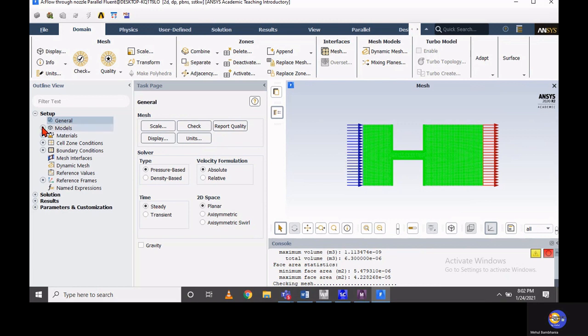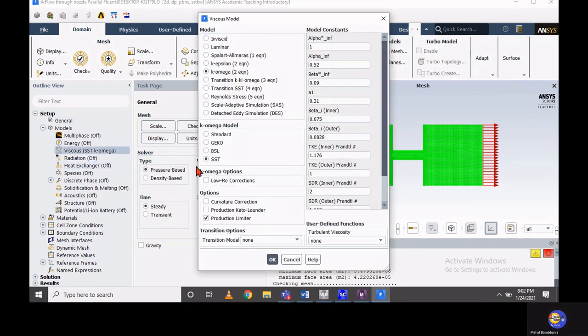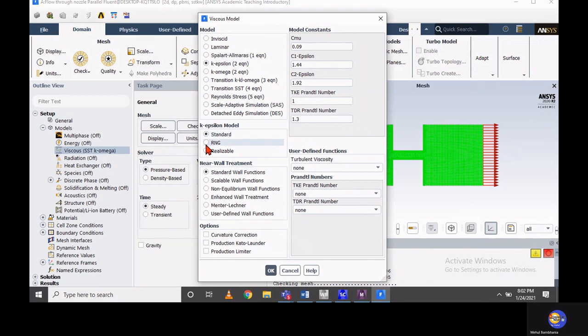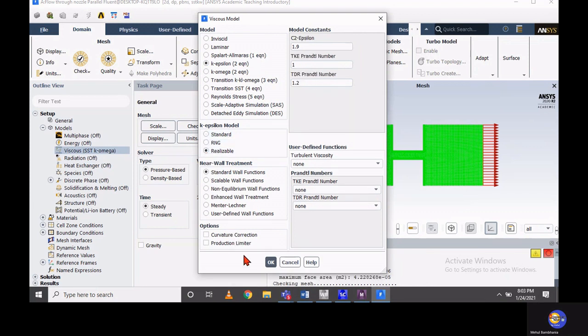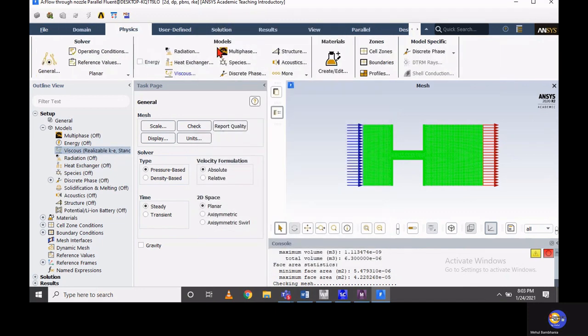Now after the general setup, we can set the physics of the problem. Since this was a turbulent flow problem, in the viscous you can identify the appropriate model for simulating the turbulent flow. So I will use the k-epsilon realizable model for my case. Once you select that viscous model, you can also select it from the top panel physics of that viscous bar.